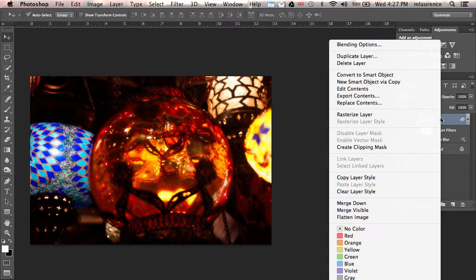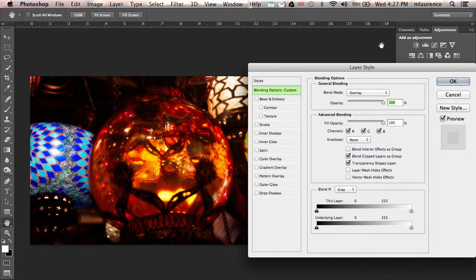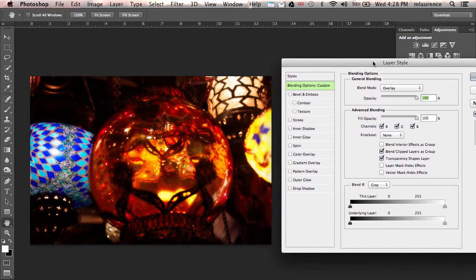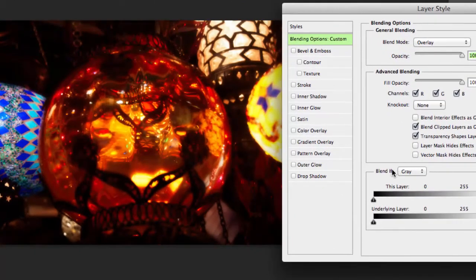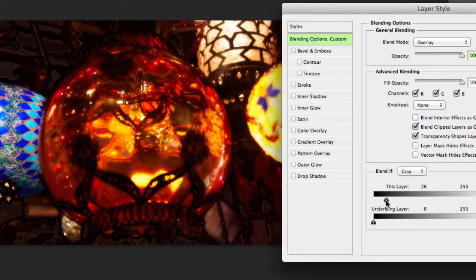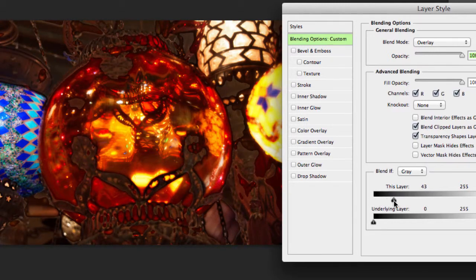So simply right click on your layer, go to blending options. In the bottom area of your layer style blending options dialog, you'll see a Blend If section here. On this layer, located on the far left hand side, are the dark values in your picture. If you drag this slider over towards the right, you'll be able to lighten up your image.